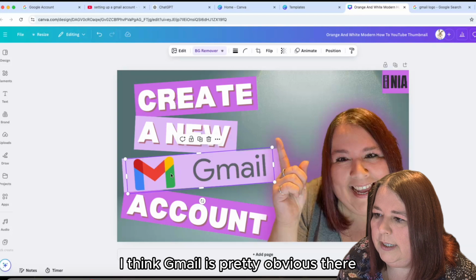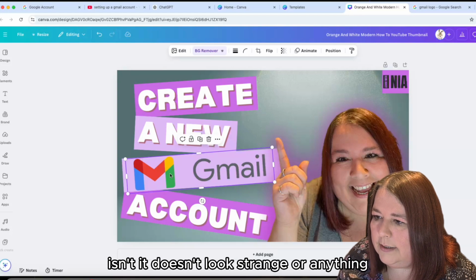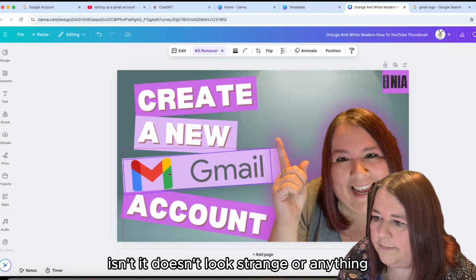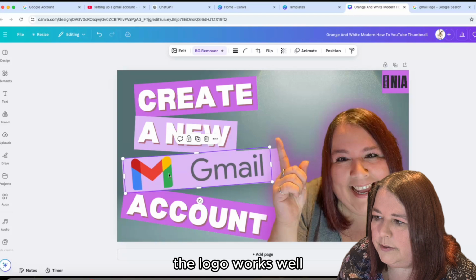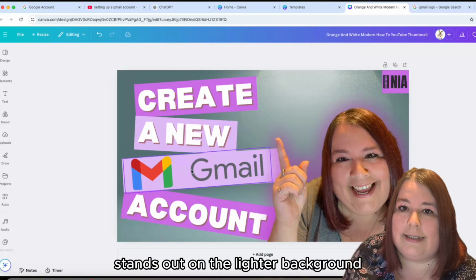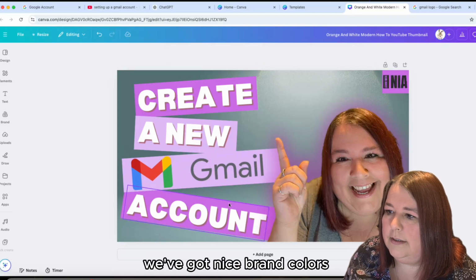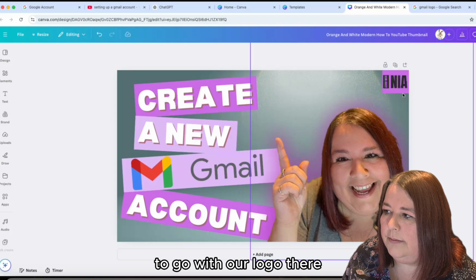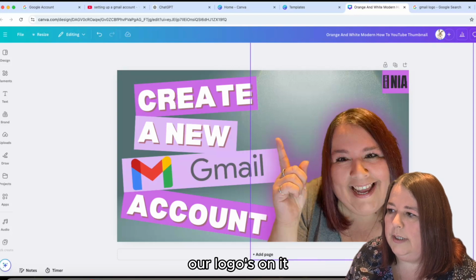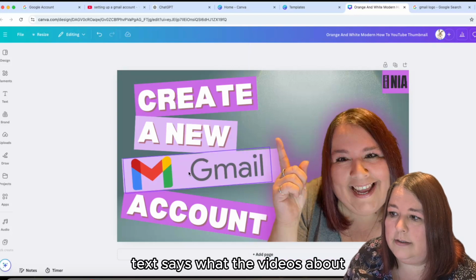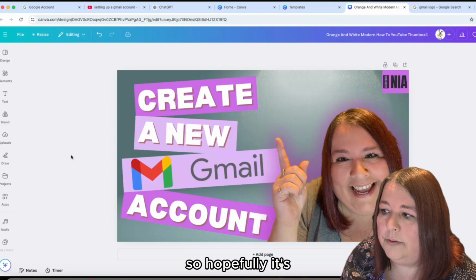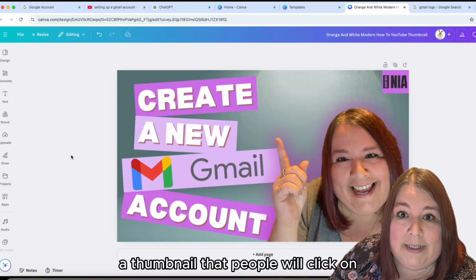Right, I think Gmail is pretty obvious there, isn't it? Doesn't look strange or anything. The logo works well. Stands out on the lighter background. We've got nice brand colours to go with our logo there. Our logo's on it. I'm on it. Text says what the video's about. So hopefully it's a thumbnail that people will click on.